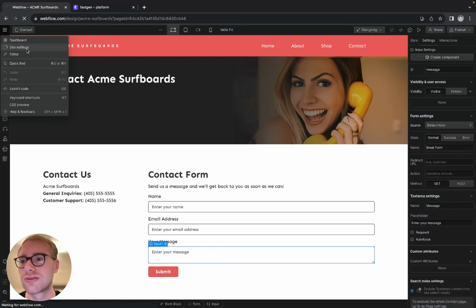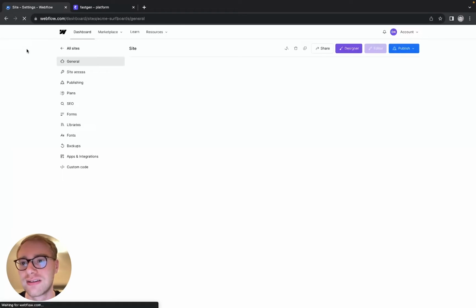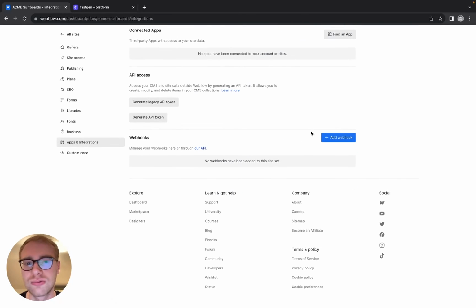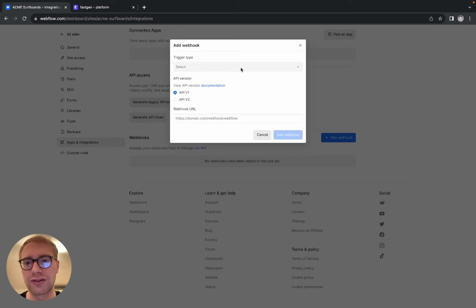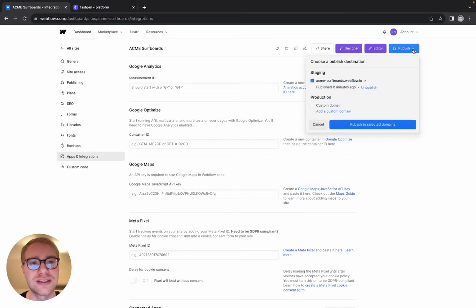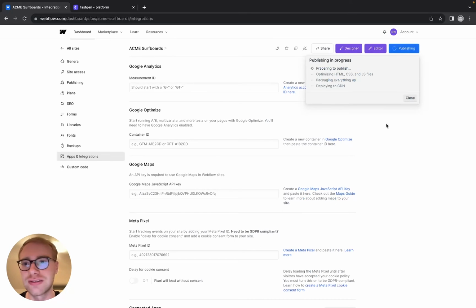And here we want to open the site settings. In the site settings, we go over to apps and integrations and scroll down to Webhooks. Here we click on add Webhook. The trigger type should be set to form submission. The API version does not matter. V1 and V2 both work. And then for the Webhook URL, we just paste the URL that we just got from Fastgen. And then we can click add webhook. Now we can publish the site and test out if this works.